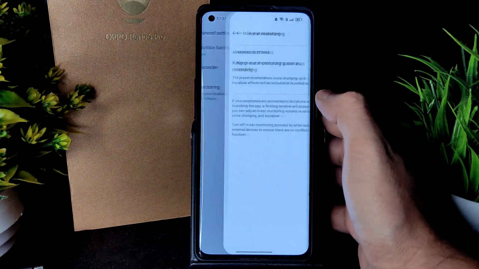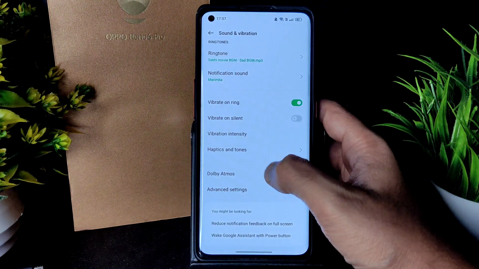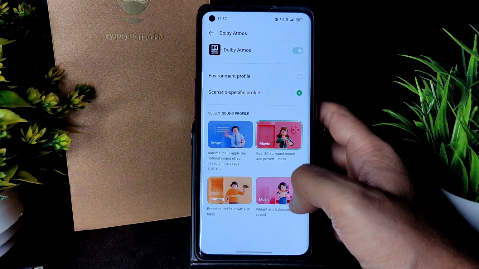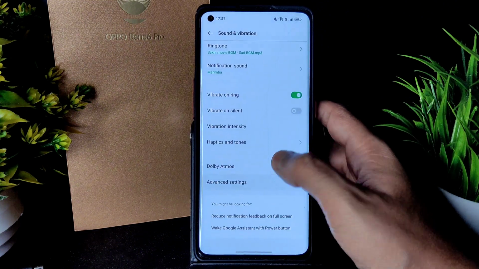In the advanced settings, volume button, and in-ear monitoring is also there. Into the Dolby Atmos settings, you get plenty of options: environment profile or scenario specific profile.